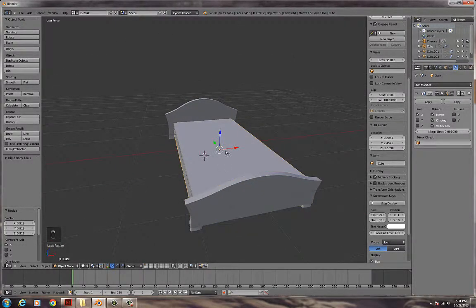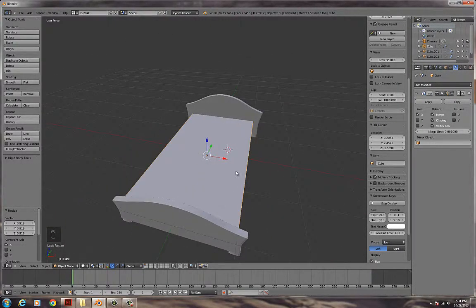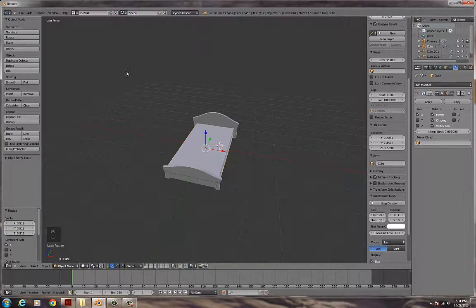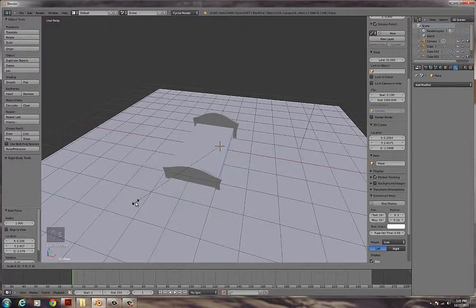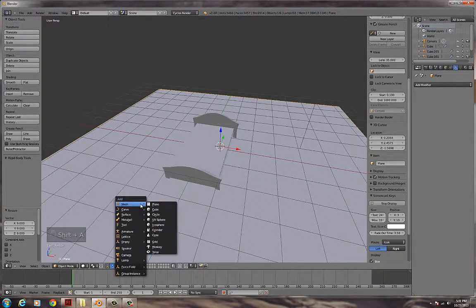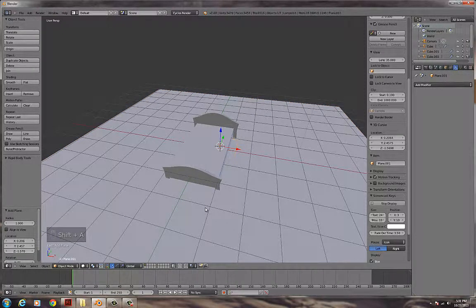Okay. I think at this point I can add a couple of things. Notice I'm in Cycles Render. I am going to, in Object Mode, say Shift A, and I'm going to add a plane. Scale this by 9, and that's ready to go. I'll say Shift A, and I'll add another plane. This plane I'll scale by, let's say, 2.